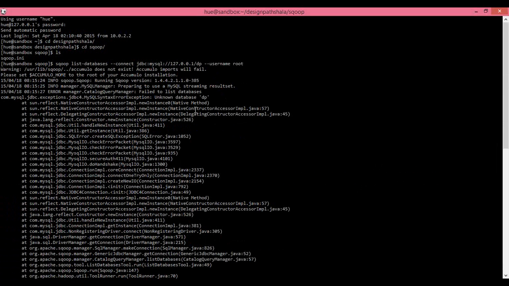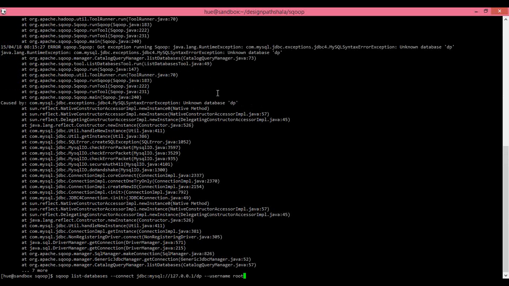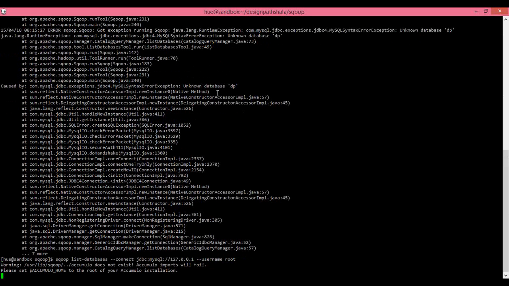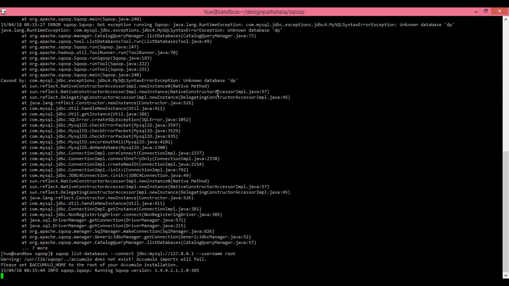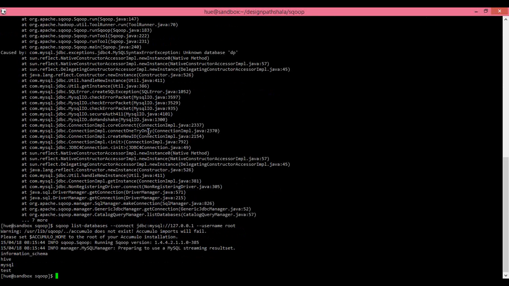MySQL unknown database. Okay, I gave the database name over here. I had to look at the databases, and DP was not there, so that is the error which I got. So you can see it has shown all the databases in the MySQL instance, and this Sqoop has connected to MySQL. So now let me create a database over there, and let's use that database for our further processing. I will also create one or two tables in that, so that we will be exporting or importing.